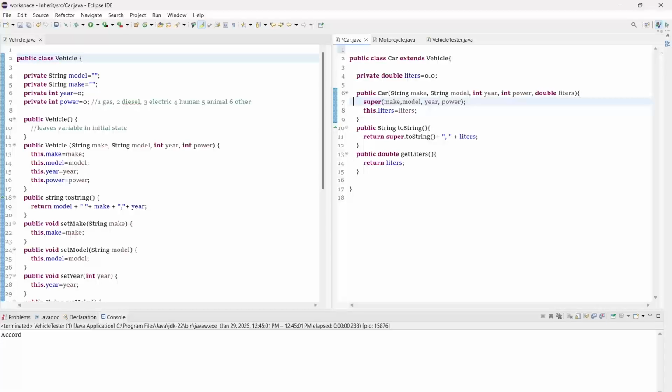Okay, so you can't reverse it. This dot liters equal liters and then super. No, it's got to go first. All right. And so basically what we're doing is calling the superclass constructor on line 10 from line 7. And the make, model, and power are saved at that level, the vehicle class. And that's where that information is stored. And it seems a little bit different at this point, okay? But we'll explain a little bit more in a couple of minutes.